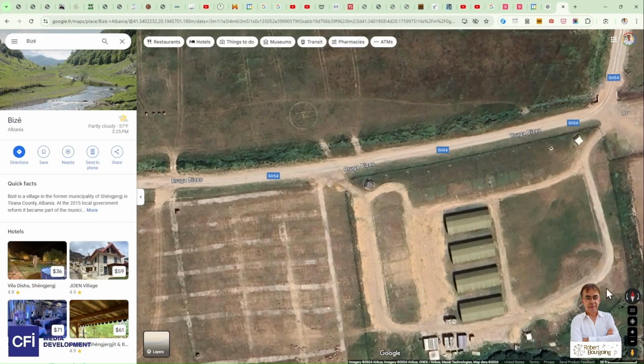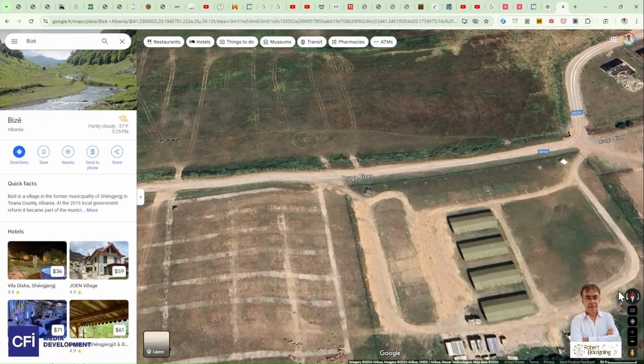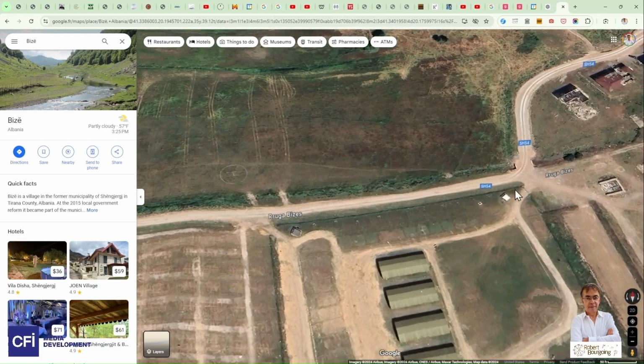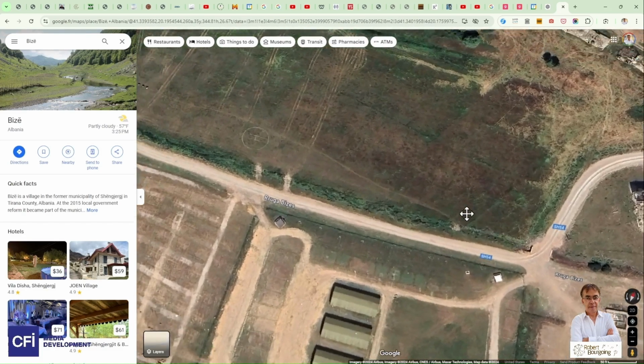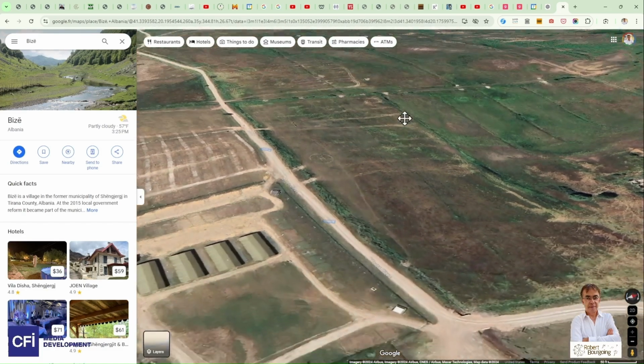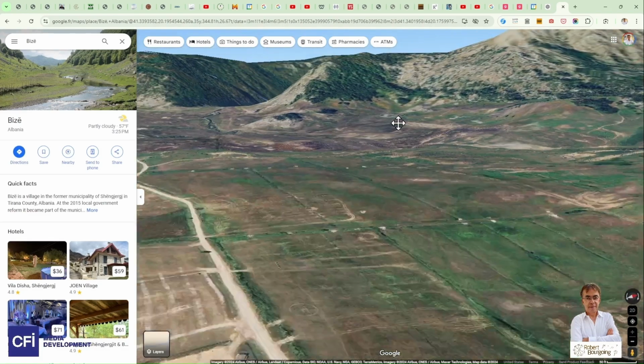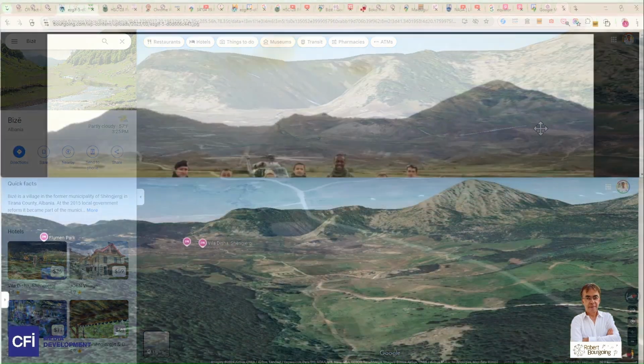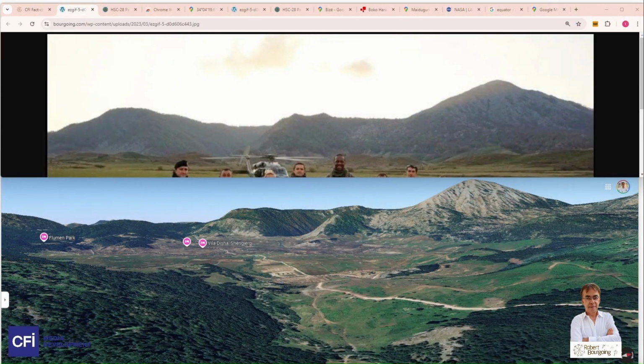I activate the 3D view. I zoom in and try to position myself at the angle used by the photographer to see whether the mountain ridges match my photo. After a while, I come to this 3D view that seems to be a match for my photo.